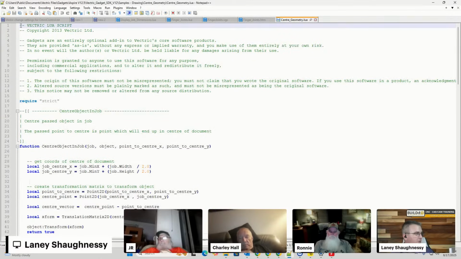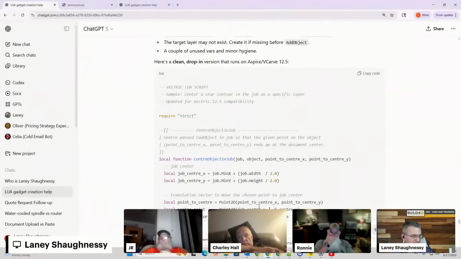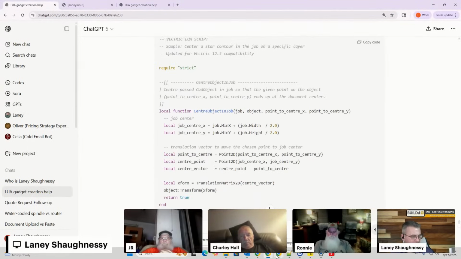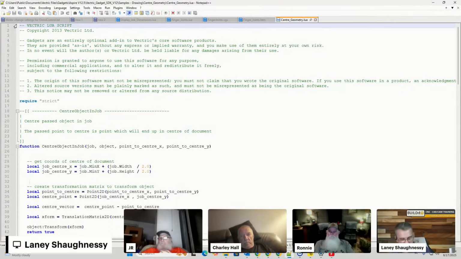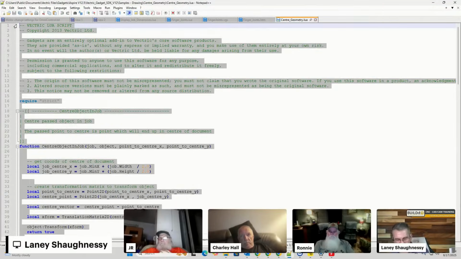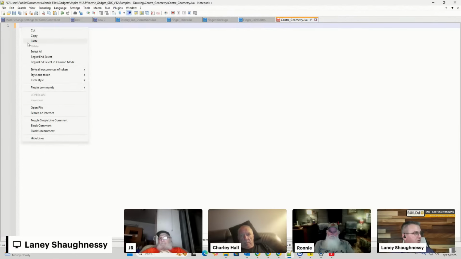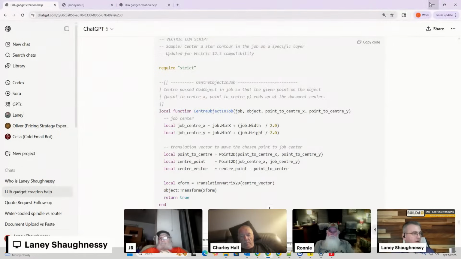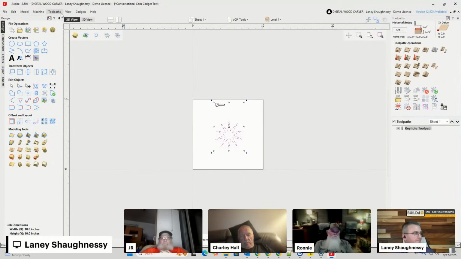and let me see what it put at the beginning of the code here. Lua script updated for Vectric compatibility. Perfect. All right, so I'm going to go back into here. I'm going to select this entire code, Control A, and hit delete. I'm going to paste the new code and hit save. Done. Now I can go back into Vectric. I don't have to restart Vectric or anything.